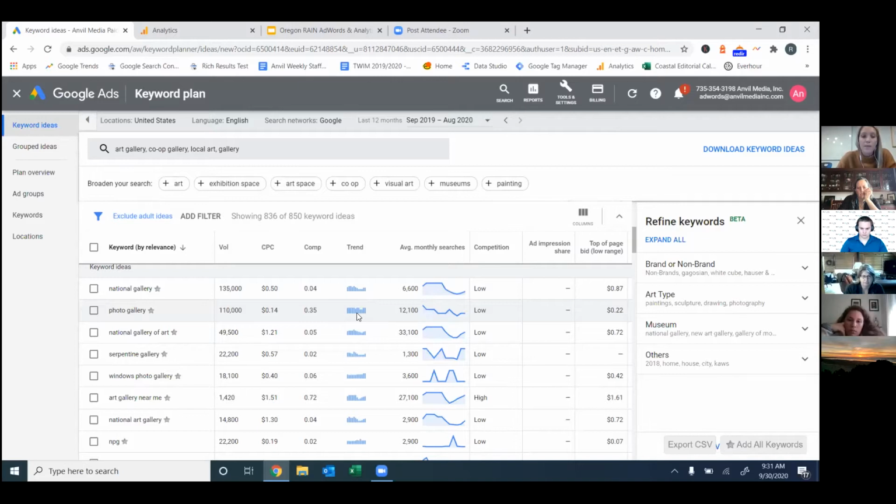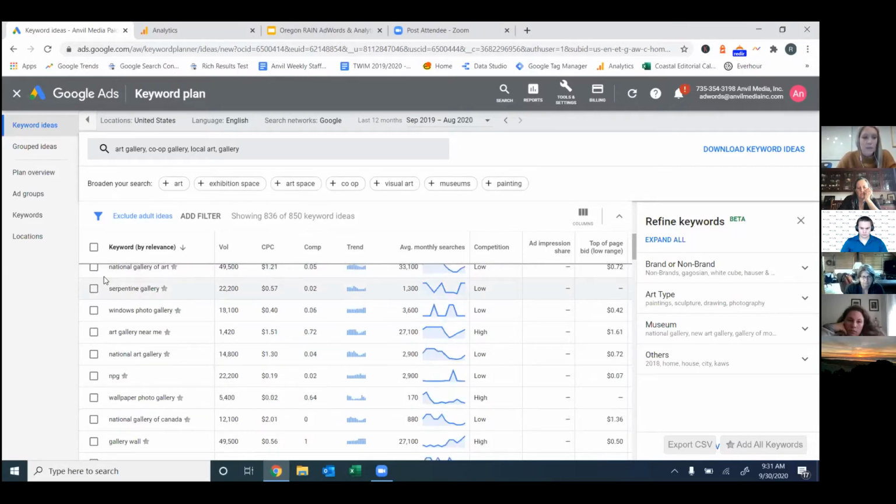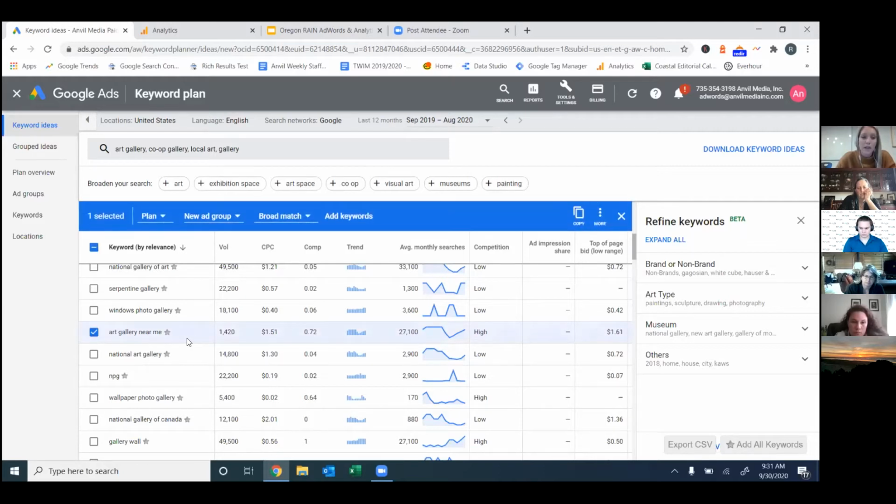So let's look and see what keywords we might want to include within our campaign. So definitely not National Gallery because it's local. So we'll keep scrolling. Art gallery near me, that might be a good one to include. We have a pretty high search volume. It is highly competitive, but because we can specify what area this ad shows up for, we can accommodate this high competition. So I'm going to make sure we include that art gallery near me.